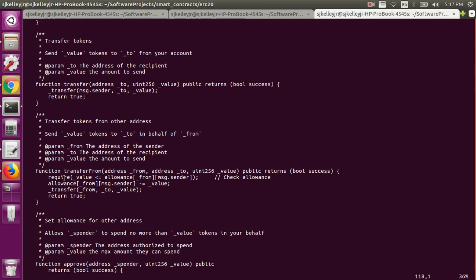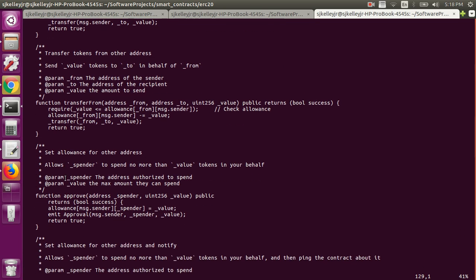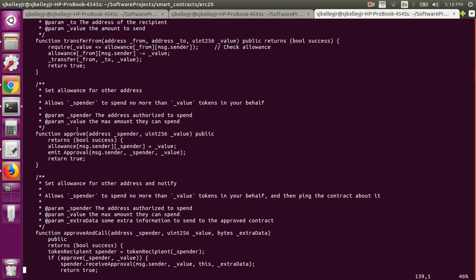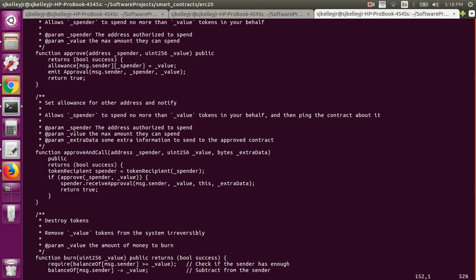Here they have transfer from, that kind of thing. We'll skip that again. We'll skip the approval and allowance kind of stuff because it doesn't really exist in the EOS.io token smart contract, so there's not much we can glean from there really.